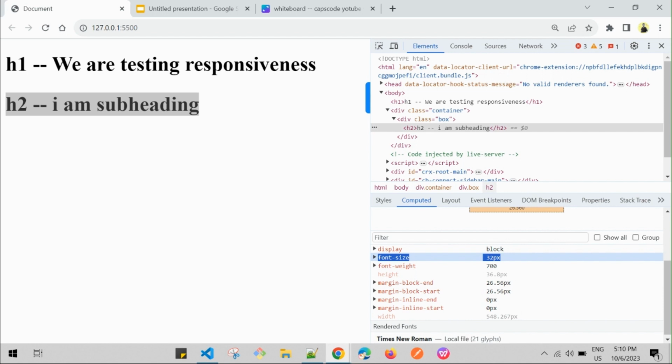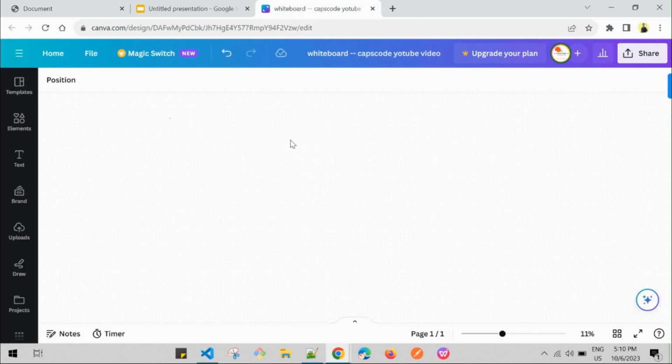Okay, how am I saying that it is 16 pixel? Let's get to the whiteboard. In all of the modern browsers which people are mostly using, like Chrome, Edge, Safari, Mozilla, the font size is predefined by default, and it is 16 pixel.